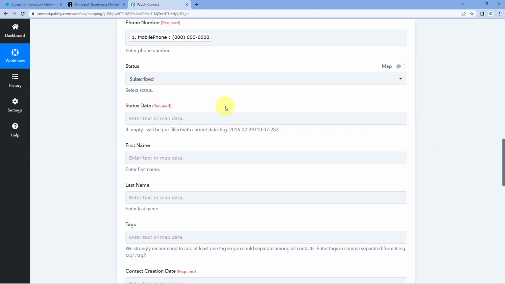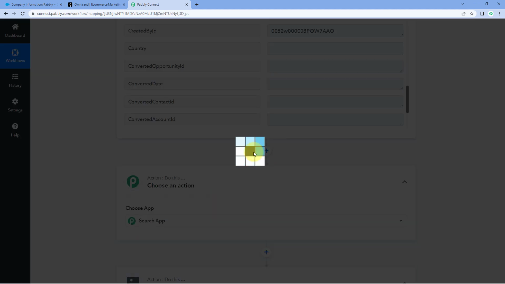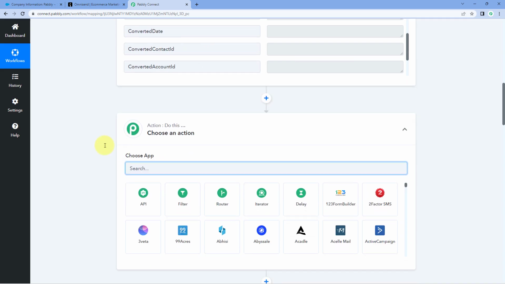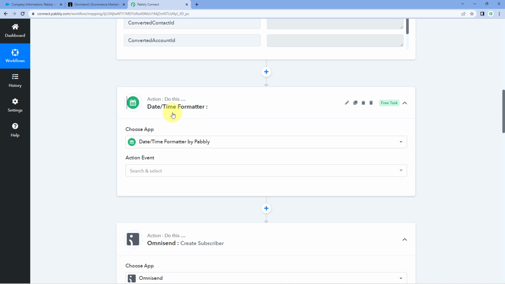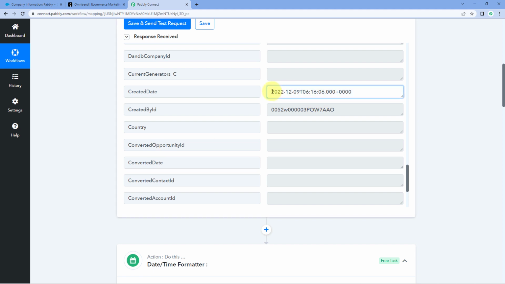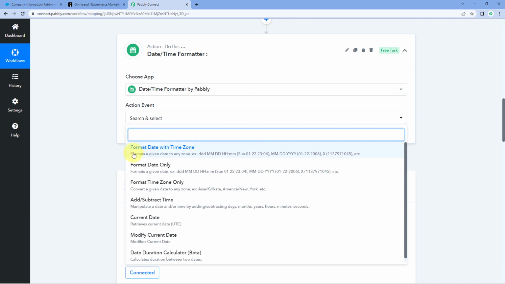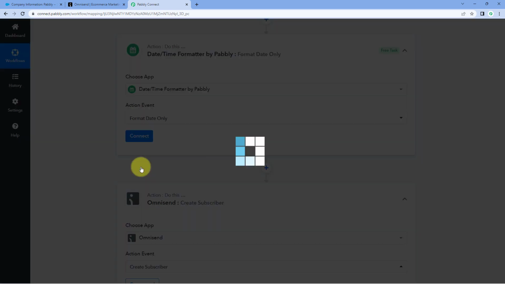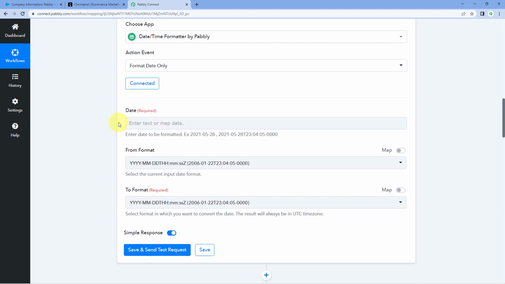Now how it's going to work? For that, just scroll up and before the Omnisend step, click on this add action step button over here. After that, in choose app, search for date time formatter. Date time formatter is a module, a feature of Pabbly Connect, using which we can change the formatting and time zone of a date. So here we want to change the format of this date. From the drop down of action event, we are going to select the action event as format date only. Click on connect. After this, the only thing it asks us is the date.